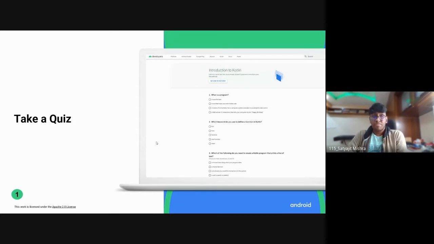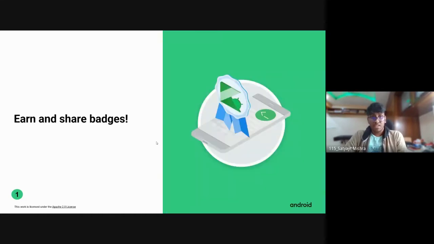There's a quiz at the end of each pathway to check your progress and judge your understanding of the pathway you just covered. Here's what a sample quiz will look like. There is no limit to the number of tries for a quiz, but I would suggest that if you get a question wrong, you should first try to understand the concept before retrying. After you pass the quiz, you can earn a badge. You will get a badge like this one, and it will be shown on your developer profile that you just created earlier.